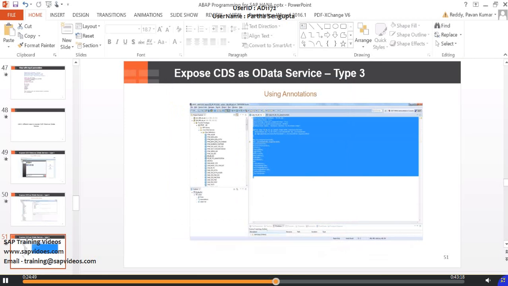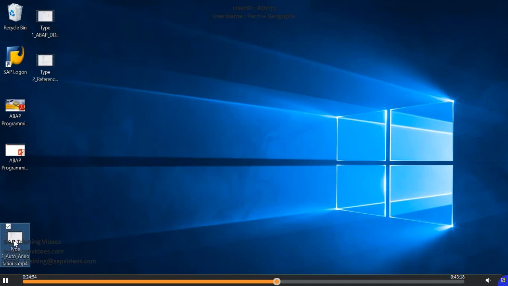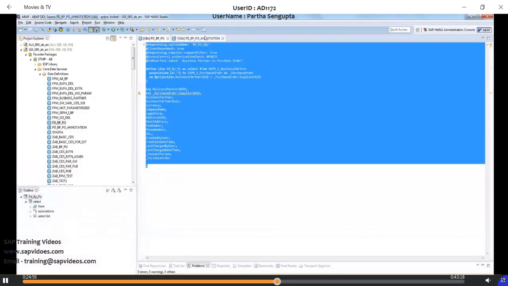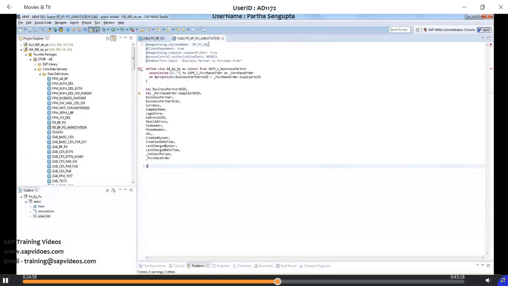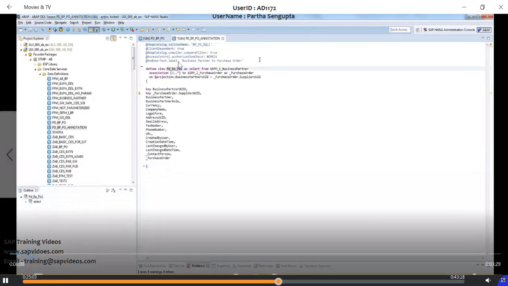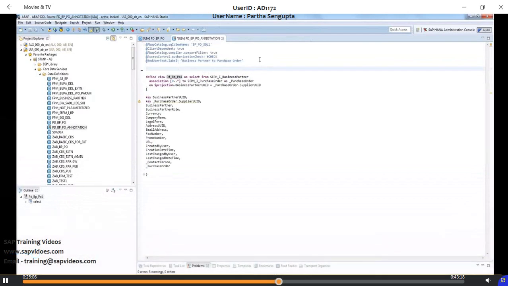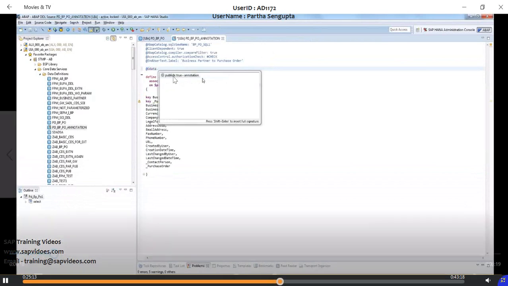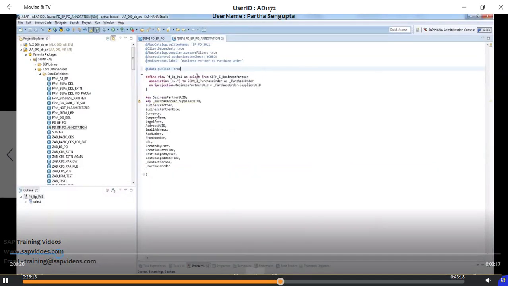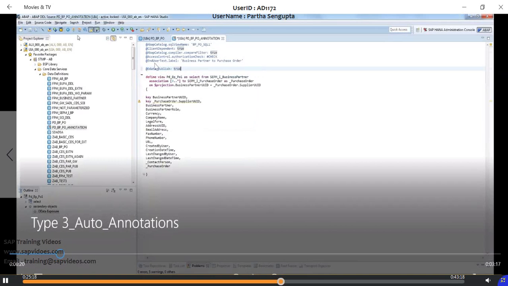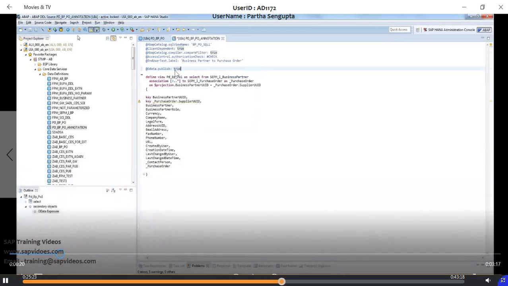Suppose I show you in the system how it works. So I have a CDS view now, with the SQL view name. This is my CDS view entity name. What I am doing is writing an annotation called @OData.publish: true. This is the annotation which I am writing here. This annotation generates an OData service for me.